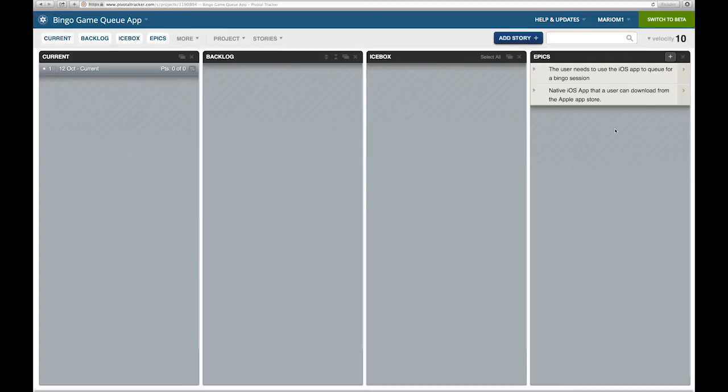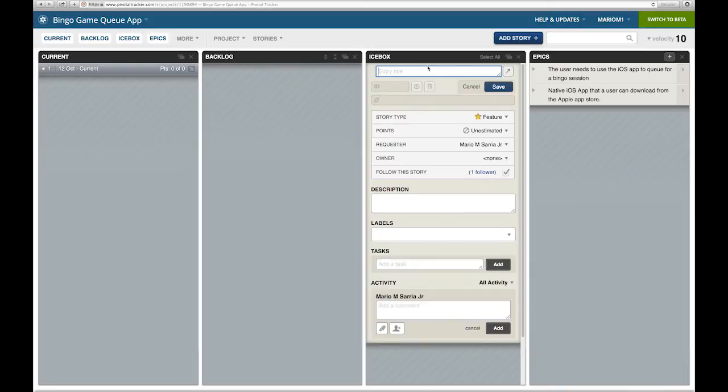Now, I discussed the stories that I would put under each of these, and I'm going to go ahead and create them. To create a story, I'm going to click on Add Story. Now, initially, they appear under the Icebox. The Icebox is for stories that don't have any priority. Think of it as limbo, or put on ice.